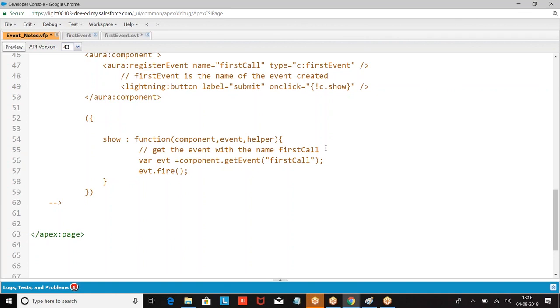Get that event, fire the event. So when you click on the button, what is happening? The show method is getting called. From the show method, I am firing the event. Get the event, fire the event. Are you getting my point here? When is this event called? When a button is clicked, JavaScript is called. From JavaScript, we are firing the event. I hope you are good with this. Everyone has followed?